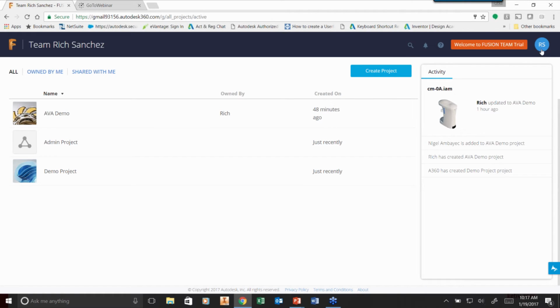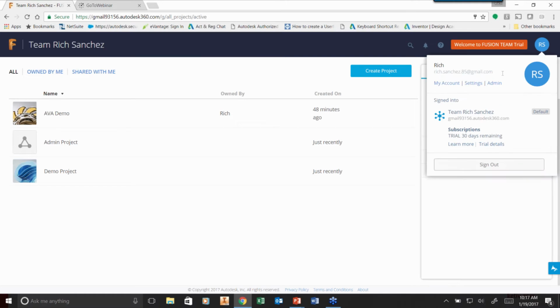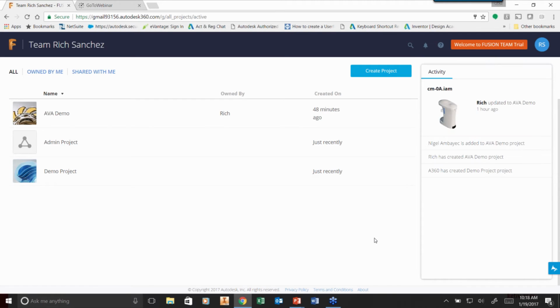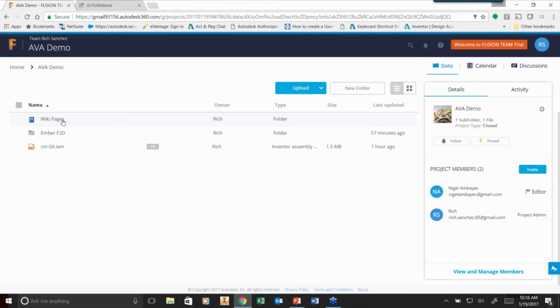If you click in the top right corner, usually it has your initials there. That's where you can move from team to team. So you can be part of multiple teams, and every team can have really unlimited projects. I'm going to jump into the AVA demo project that we set up for today.